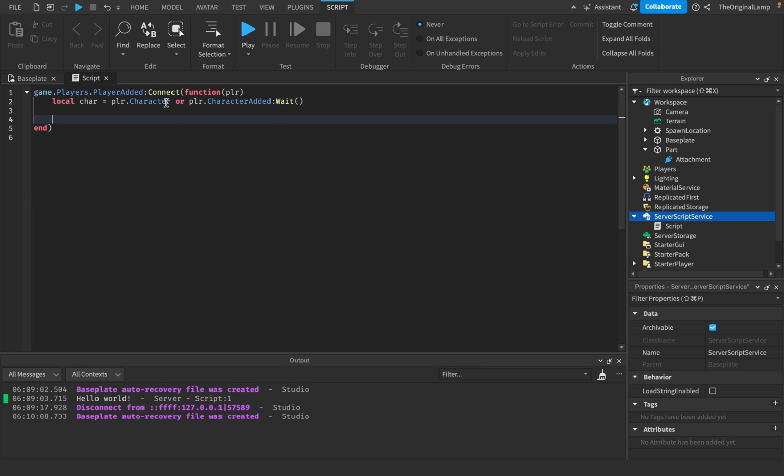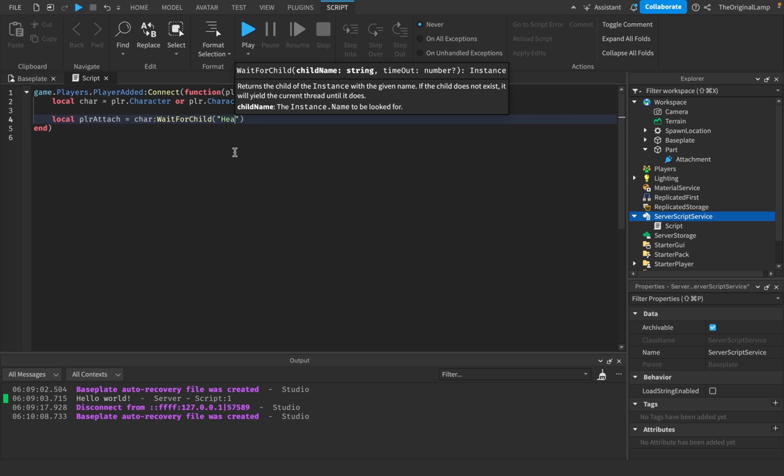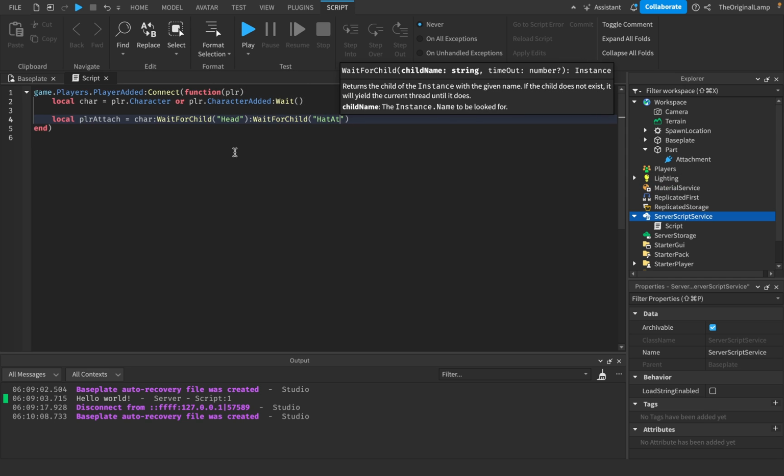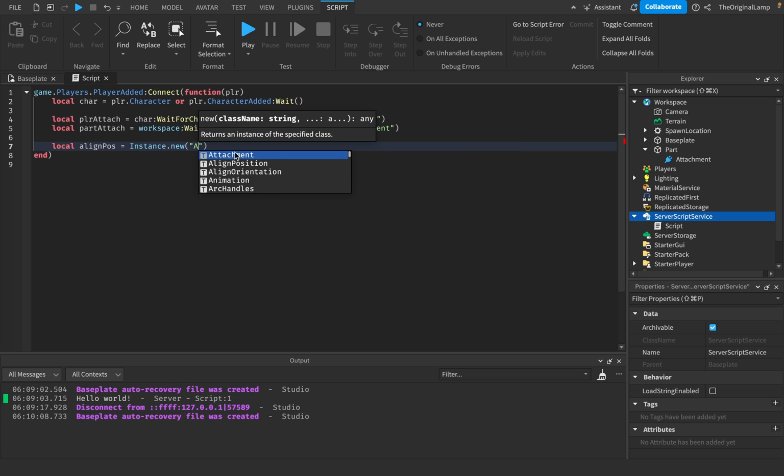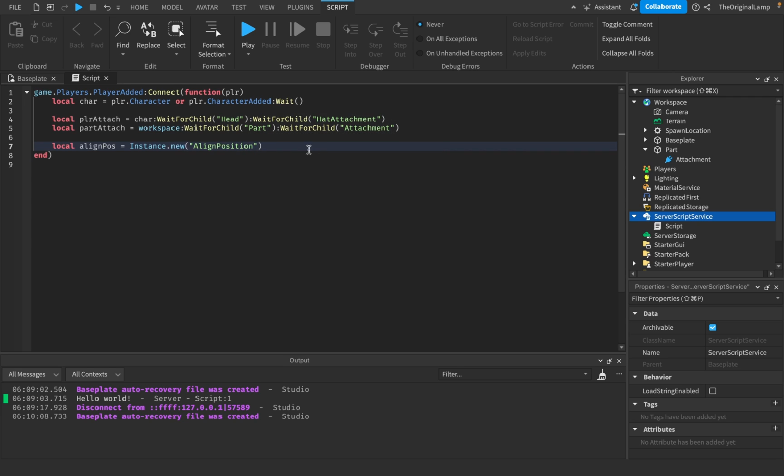And then, once we have the player's character, what I'm gonna do is I'll say, okay, local playerAttach is equal to character:WaitForChild("Head"):WaitForChild, what was it, like HatAttachment? Yeah, HatAttachment. And then I'll say local partAttach is equal to workspace:WaitForChild("Part"):WaitForChild("Attachment"), okay? And then I'll just say local alignPosition is equal to Instance.new("AlignPosition"). I guess actually as I'm typing, this is kind of mindless code, right?